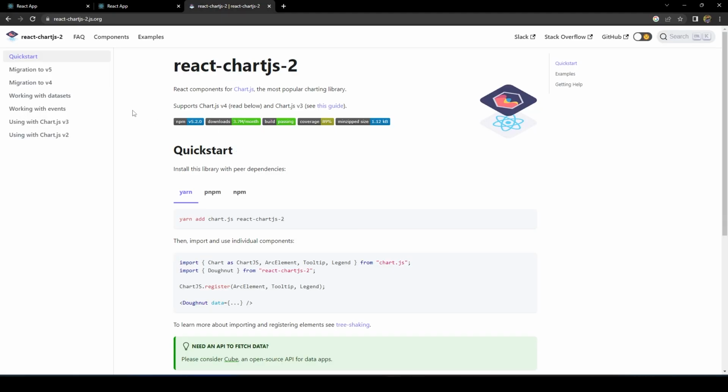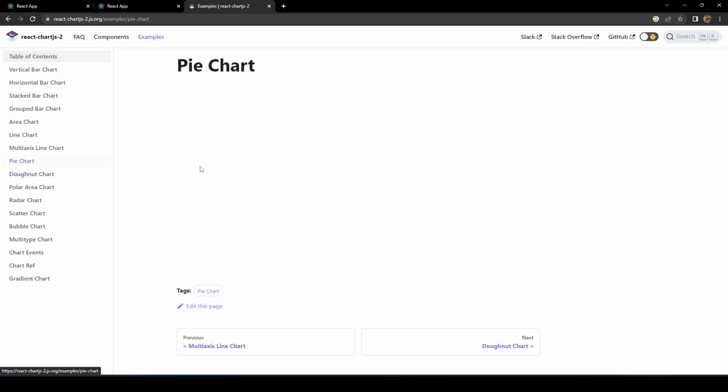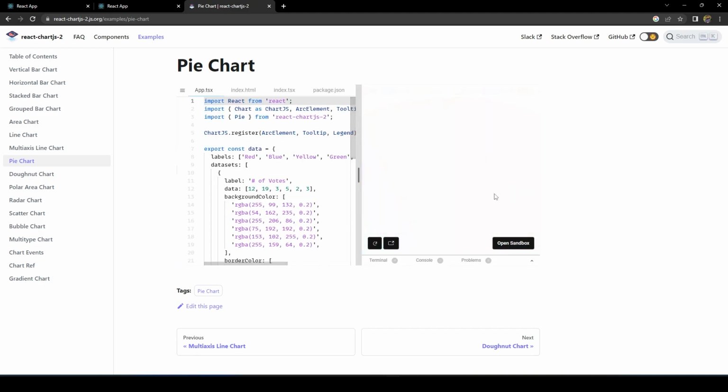Let's come back to the website. If we go to examples, then we can see the examples of different components like vertical bar chart, horizontal bar chart, line chart, area chart, so on and so forth. But we don't want any of them. We only want the pie chart. If you click on here, then we can see the example of a pie chart. Do you see this one here? On the left side, we have the code, and on the right side, we have the result.